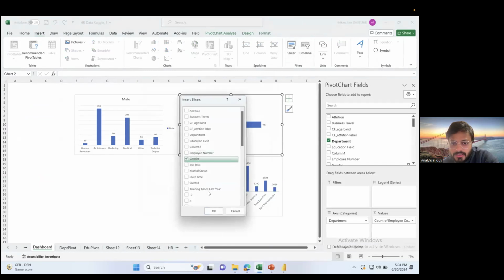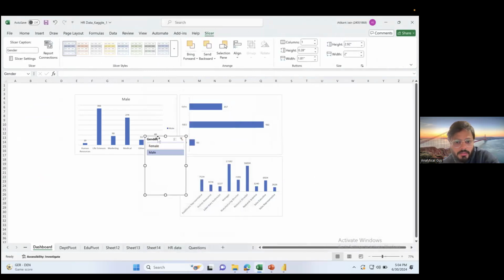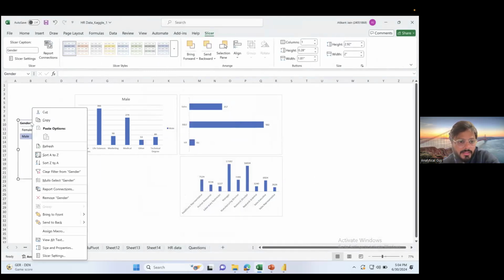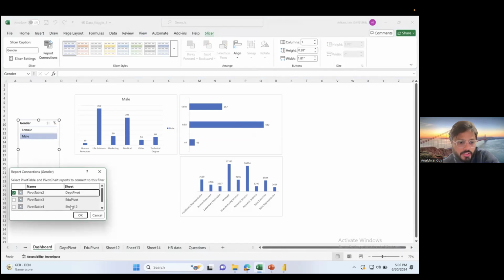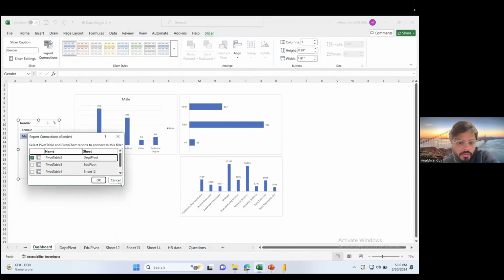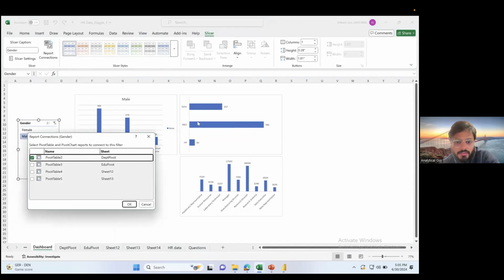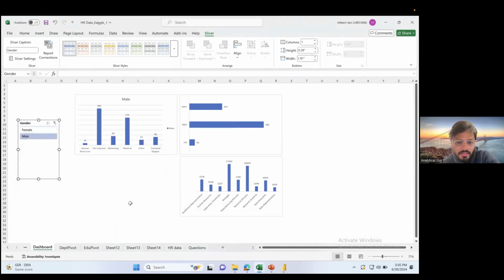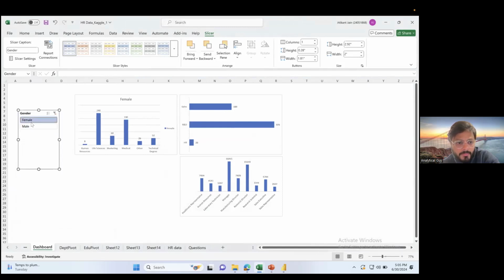Once you click slicer, let's say go to gender, click OK. Now we have a gender, right? And then right click and you go to report connections. You will see all the pivot sheets that we have over here. So you'll just select all of them, whichever is relevant. And now it is all connected. For example, if I click on female, everything is filtered out here, right? If you do multiple selection, you can just click this and you can select both of them, right? Or you can remove.